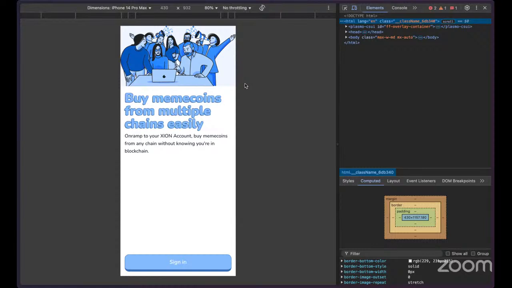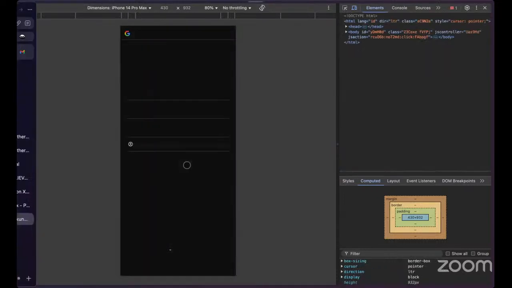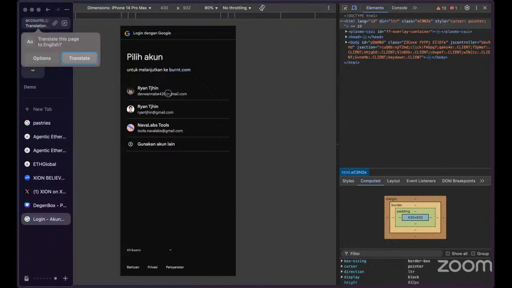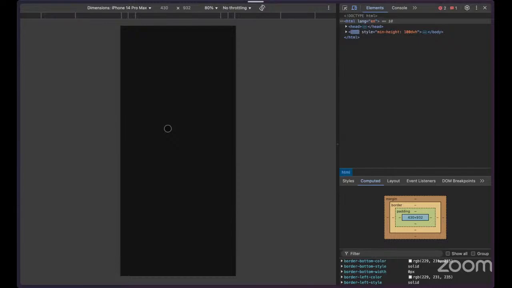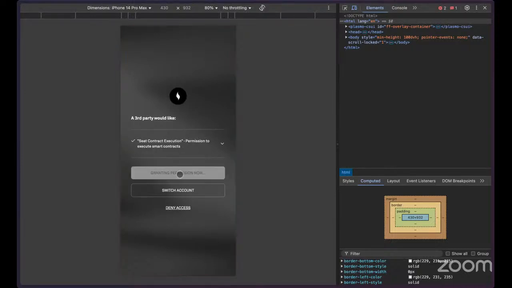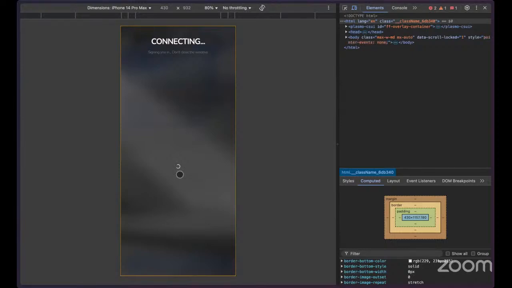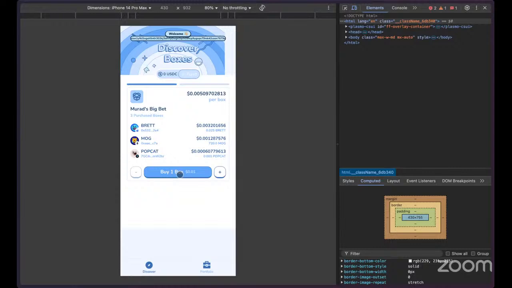Initially, when you enter the app itself, it will show this onboarding process. So you can just hit sign in, and then it will immediately direct you into the XION abstraction wallet, which I will log in with Google here. I'm just going to pick one of my emails here. I hope this works, and then I'll just allow and continue. Just a few seconds here. Now we're in. Once you're in, that's how easy it is onboarding with XION, in just a few clicks and a few seconds of waiting.